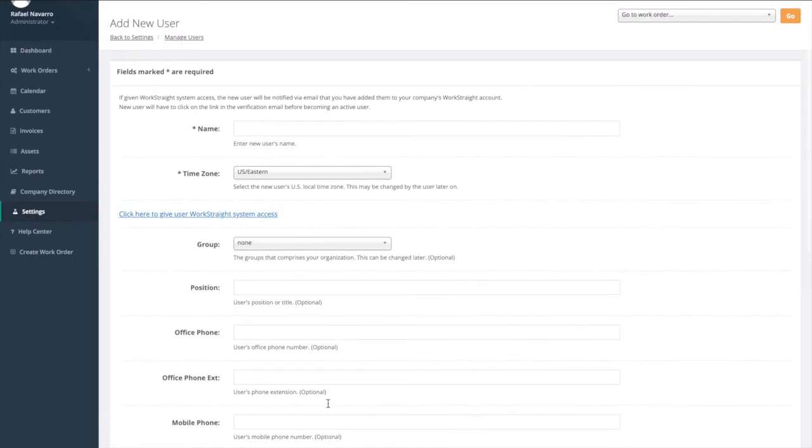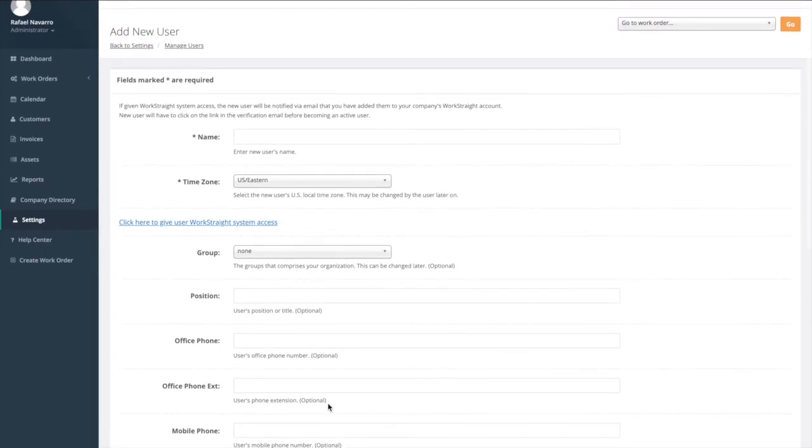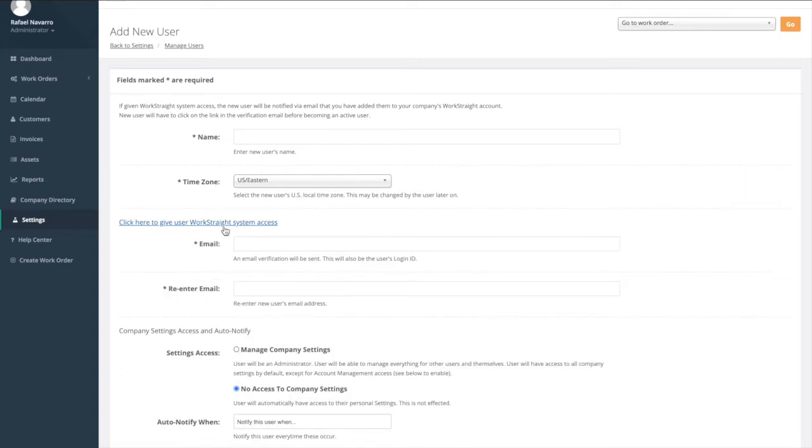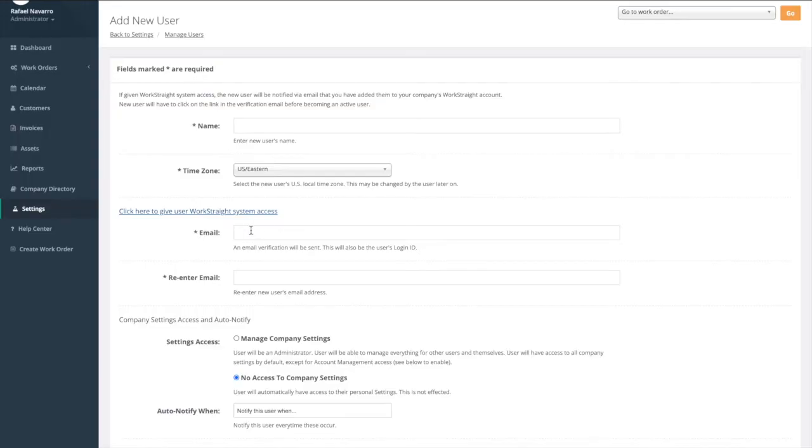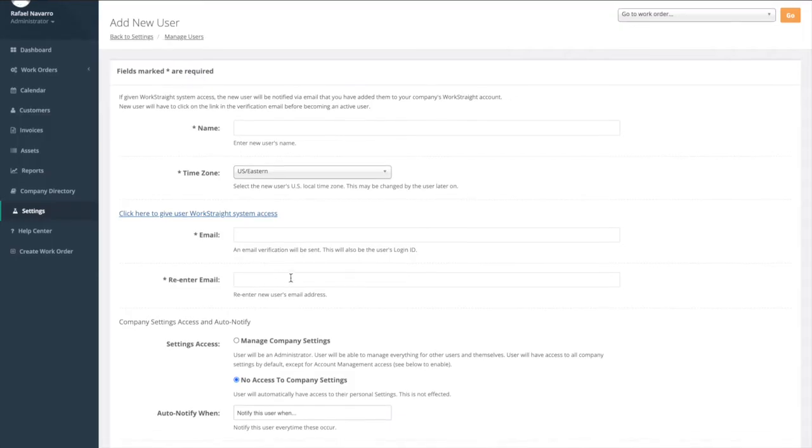You can also upload a photo. It is very important to know that if you want your user to have access to WorkStraight, please make sure to click in Give User WorkStraight System Access. Here you will enter their email address. After that, your new user will receive an email verification with instructions on how to get their login credentials.